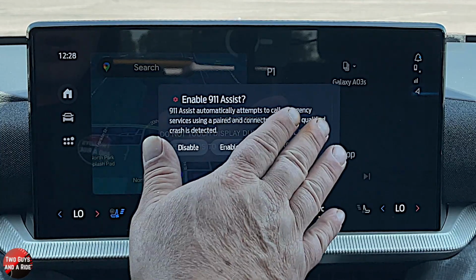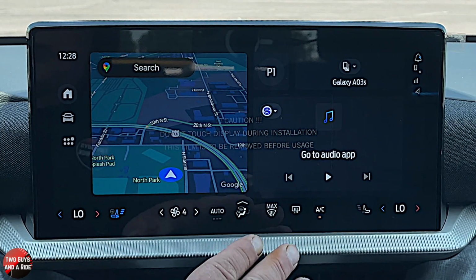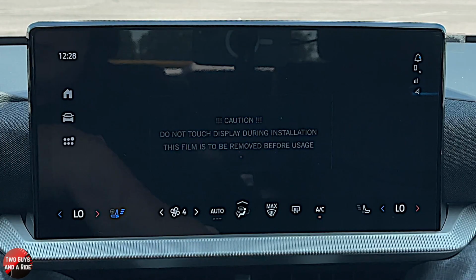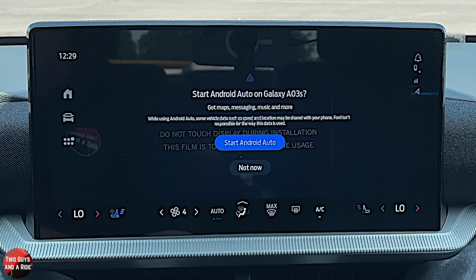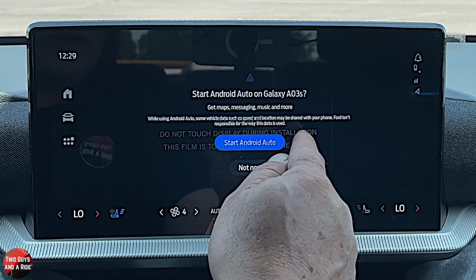Now, do I want to enable? Okay, I'm just going to hit disable for now. You would probably want to click enable on that one. I do on my own Explorer. On my phone, it says, do you want to allow access to messages, contacts? Yes, you do.